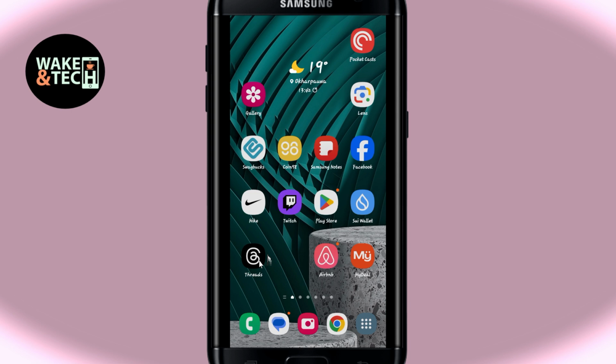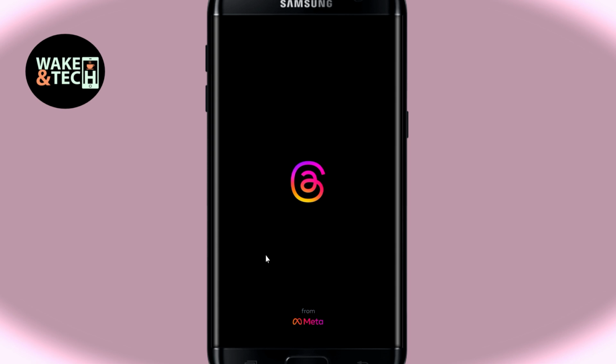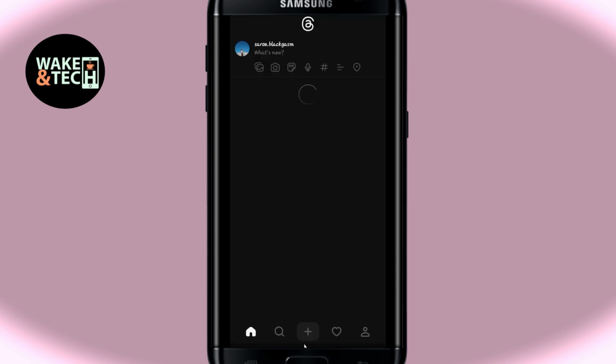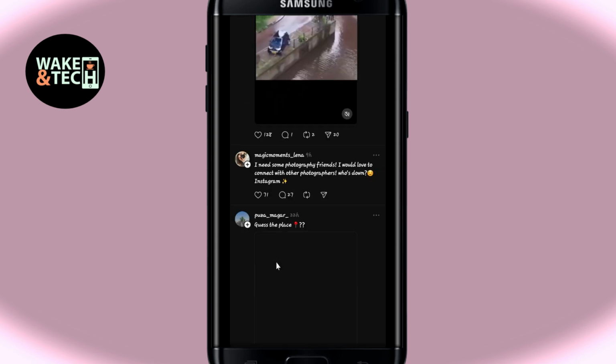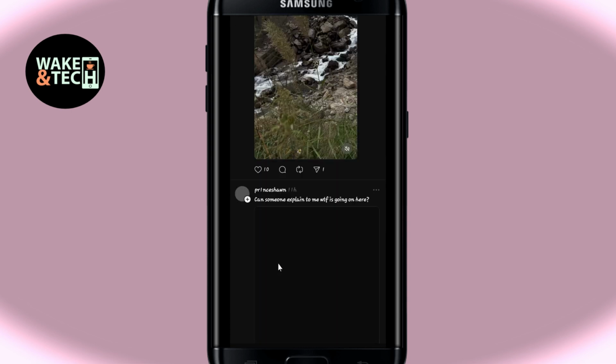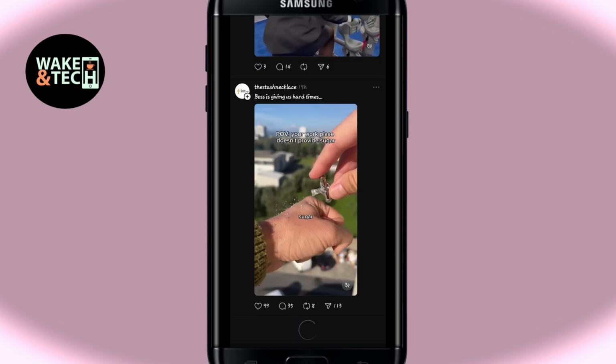After this, you can open up the app and you will be asked to log back into your account once again. But after you log back in, the application will start to run smoothly and you will not face any issues anymore. And there you have it. That is how easy it is to solve the issue of the Threads application not working properly.